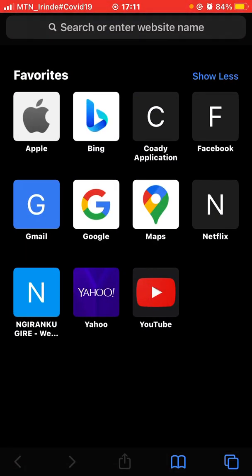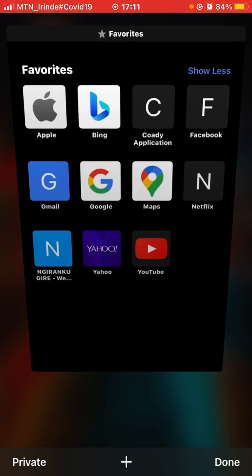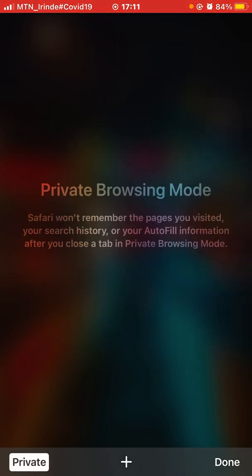So you click here on these two things which looks like two papers combined. So you click here, then you see where it is written private. You click here on private. Now I'm in private browsing mode.